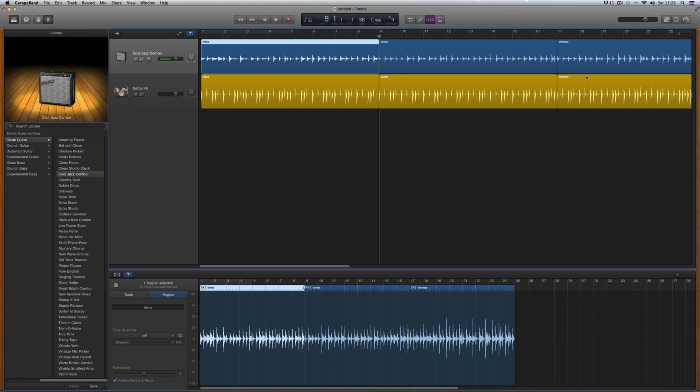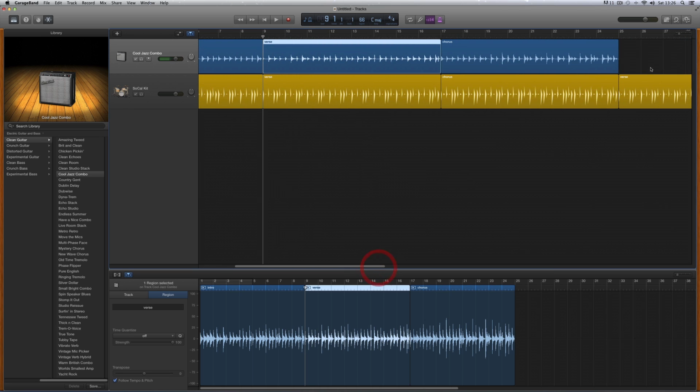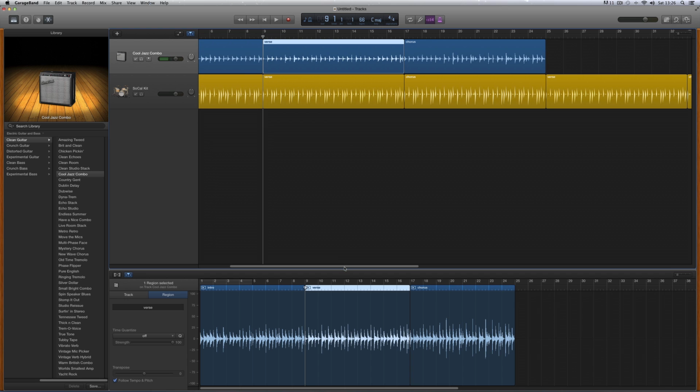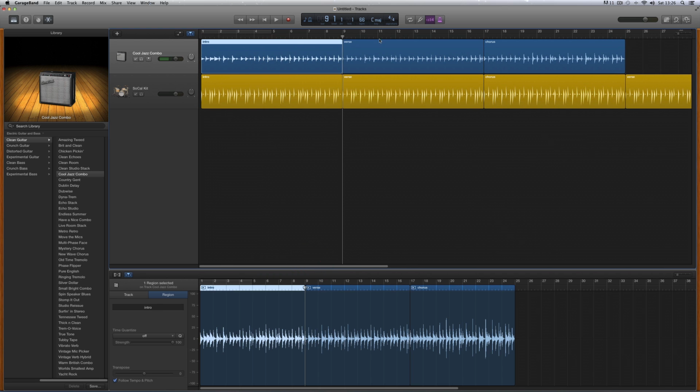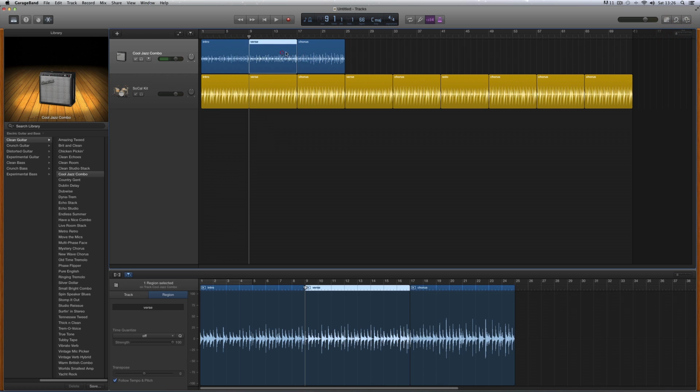Okay, now, as I said, in this song, the chorus playing chords is the same as the verse, but in your song, the chorus is probably different. But if you do it this way, you now have your intro bit of guitar, your verse bit of guitar, and your chorus bit of guitar. And you can now copy the verse and chorus guitar over to the other verses and choruses.